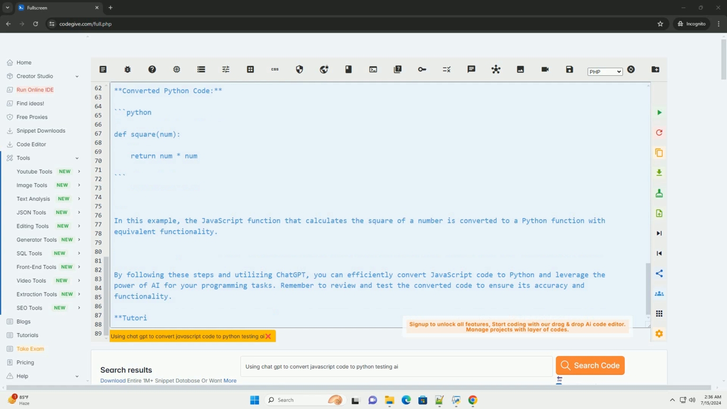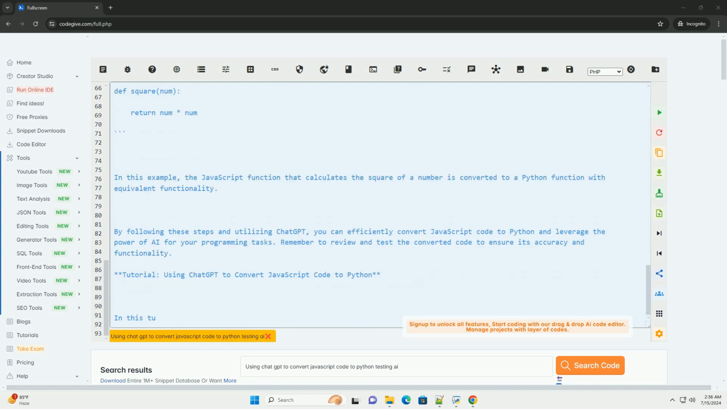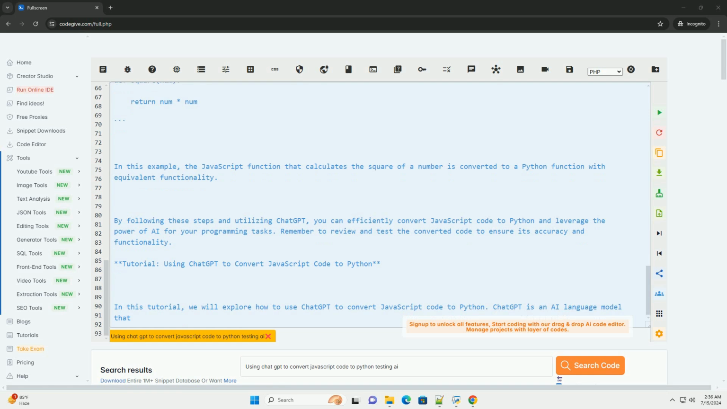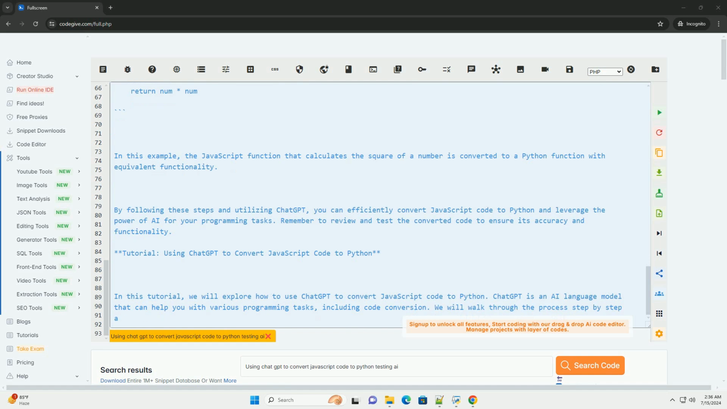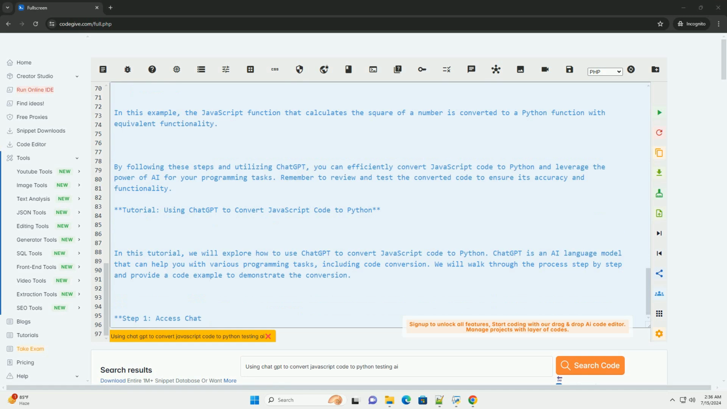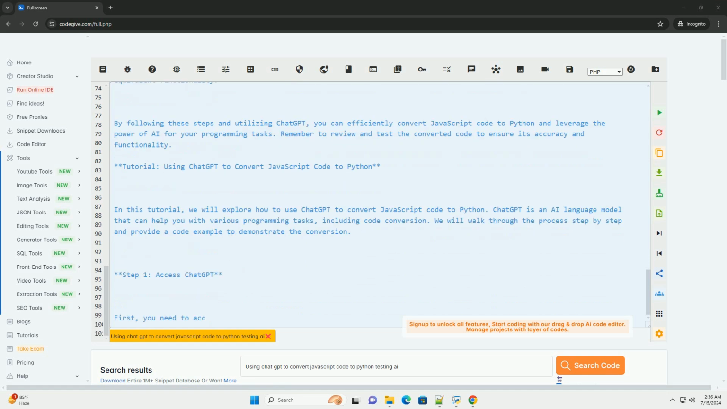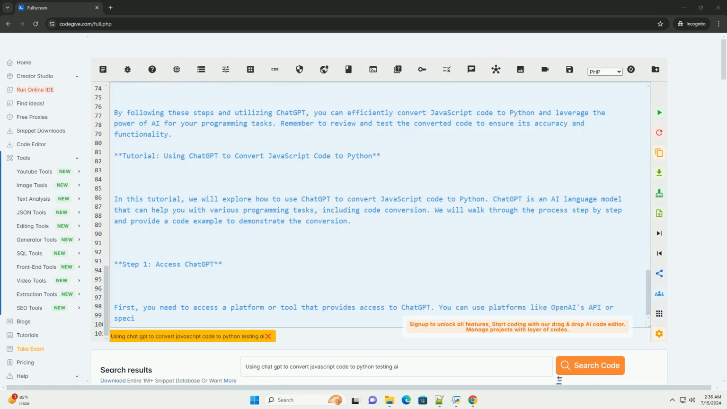Step 3. Request conversion to Python. Ask ChatGPT to convert the JavaScript code into Python. You can provide additional context or instructions to help the AI model understand the conversion better. Step 4. Review the output. Once ChatGPT processes the request, review the Python code output provided by the AI model. Make sure to verify the accuracy of the conversion and adjust if necessary.